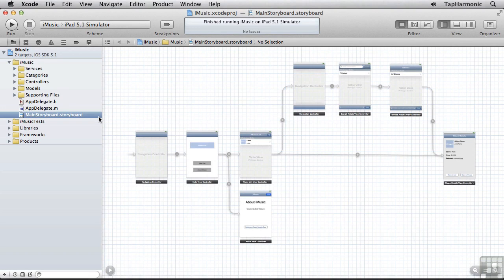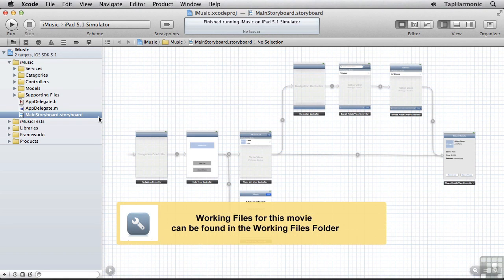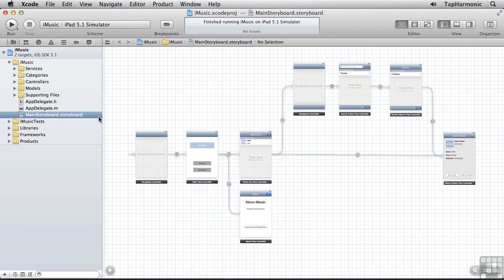The iMusic app is burning up the charts. iPhone users love it, but the one question we're asked most frequently is, where's the iPad version? Man, a software developer's work is never done.